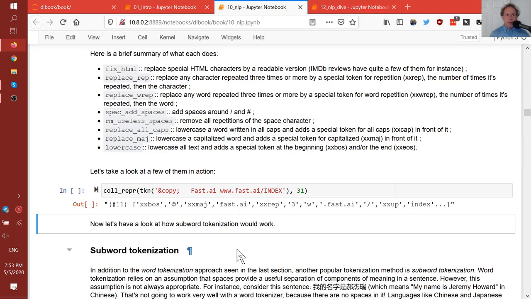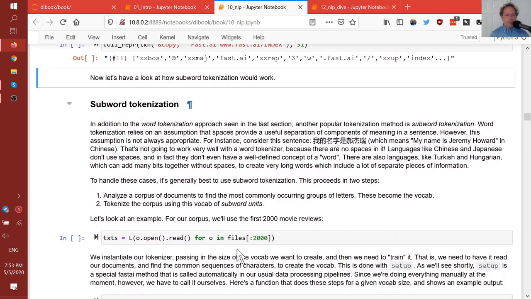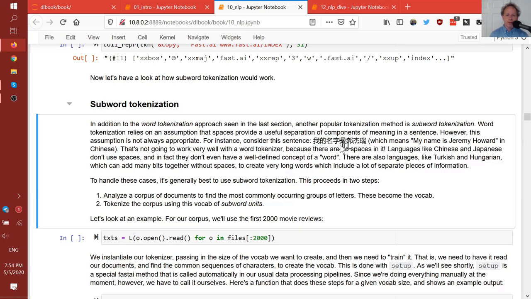So that's the word tokenizer. The really interesting one is the subword tokenizer. Why would you need a subword tokenizer? Well, consider, for example, this sentence here, which means "my name is Jeremy". But the interesting thing about it is there's no spaces here, right?